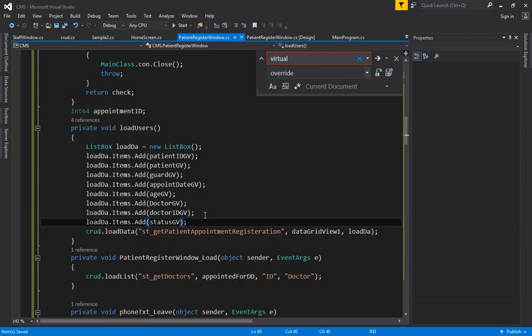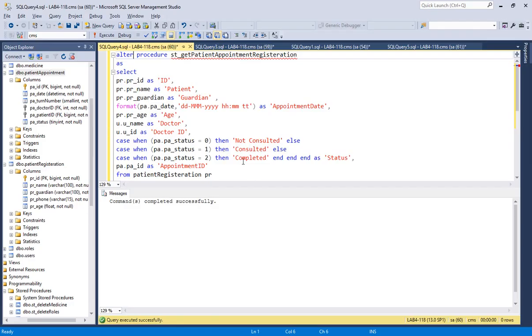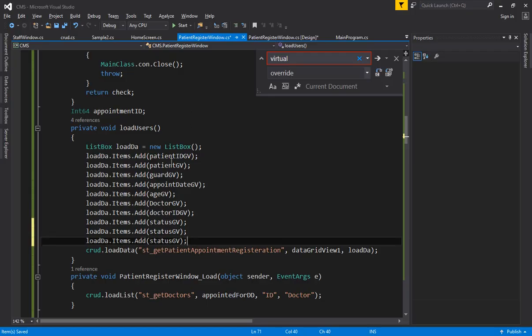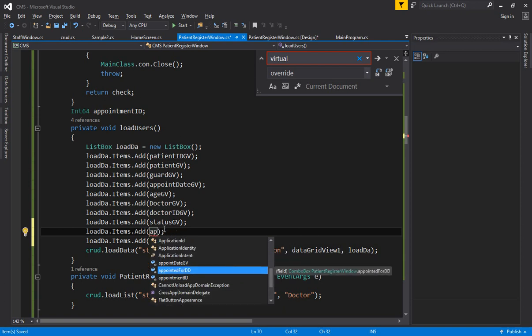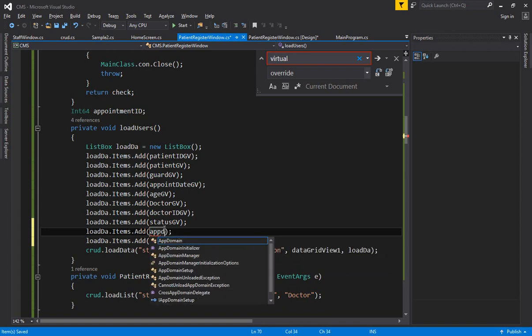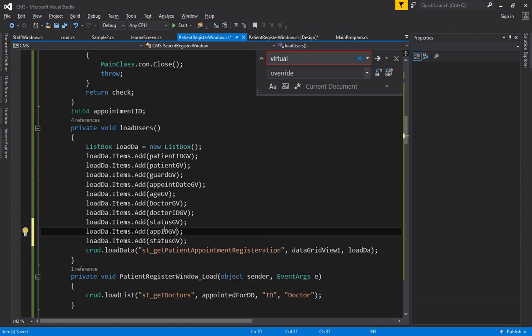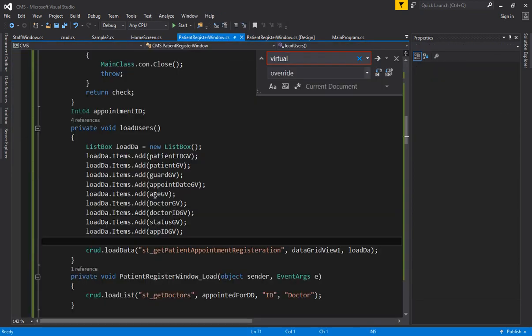the next thing is copy and paste because you have further columns. After status you have appointment ID. So appointment ID GV, where is that? App ID GV, it should be app ID GV. Now all the columns are there. One more column that I have mentioned, I think I'm missing. So all the things I have now added, I hope.